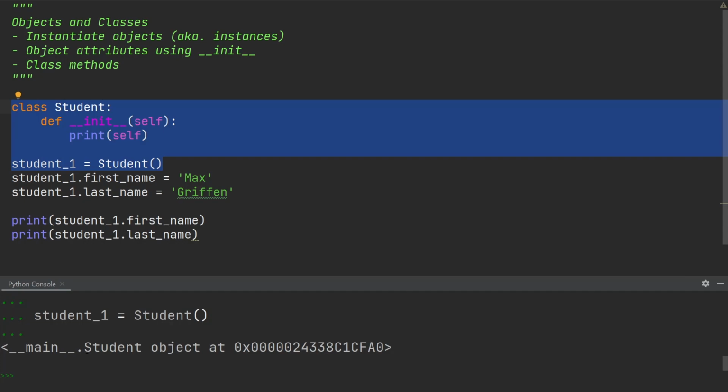And in the console output, you will see a result that is similar to the one that we had earlier in this video, where we saw that we created a student object and we also have a memory location. So as you can see here, when I print out self, all I get is the instance of the class student, which is a specific student, and in this case, it's the student number 1.